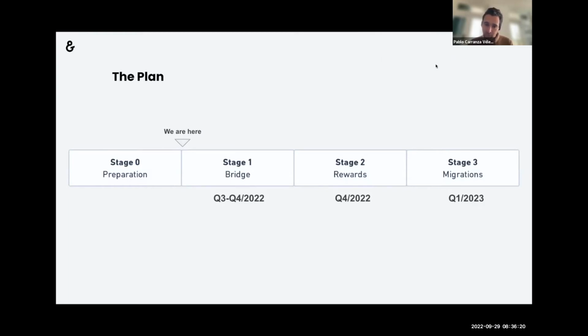Right now, our main focus is stage 1 and stage 2. That is, we want to get that bridge deployed to mainnet as soon as possible, and then we want to get the rewards problem solved so that we can enable indexer rewards in L2 as soon as possible as well.